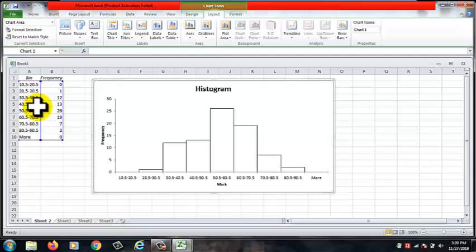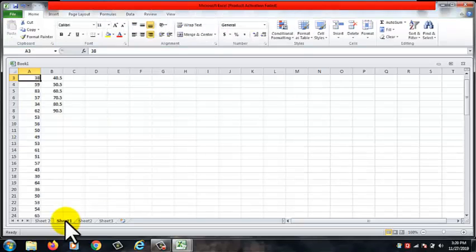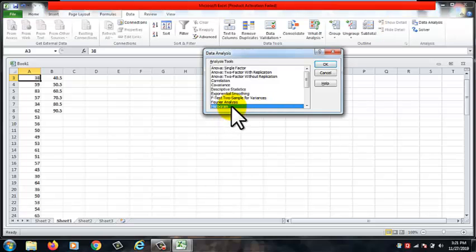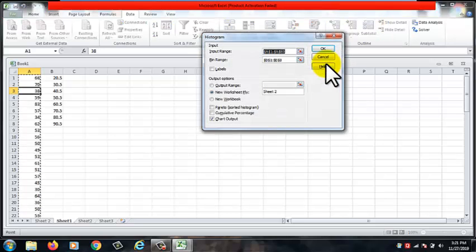Our interest now is on Pareto output, that is, the sorted frequency table and sorted histogram. So let us return to sheet 1 where we have our original data. As before, we click on data, then the data analysis command, and then we select histogram, click OK. In the histogram box, our interest now is on Pareto output, which is the sorted frequency table and the sorted histogram. So here we are now going to select Pareto and chart output.